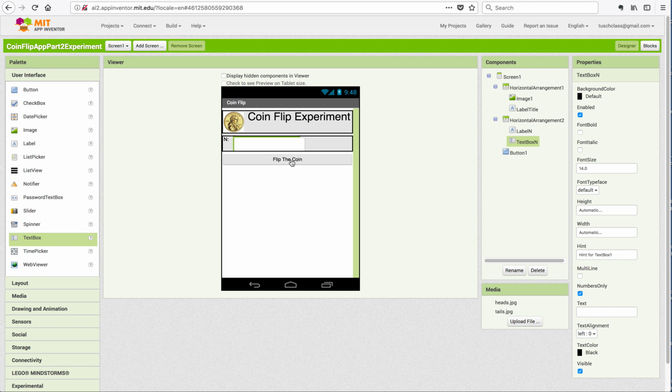Now I'm going to move the flip the coin button to this horizontal arrangement as well. So I'll put flip the coin in the horizontal arrangement. I'm going to rename it button go. I'm going to call this button go. And instead of saying flip the coin, I'm going to say run the experiment. So this is what this is going to say, all of that.